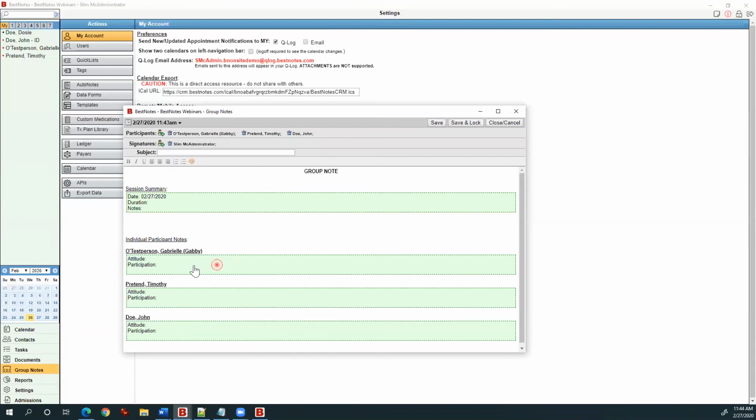Everything under Gabby's section here will only show up on Gabby's chart. Here will only show up on Timothy's, and here will only show up on John. So instead of having 3 or 4 or however many people you have in your group, and different notes open at the same time, we can just have one note and edit it as we need and go along. A couple things to be extra careful of.